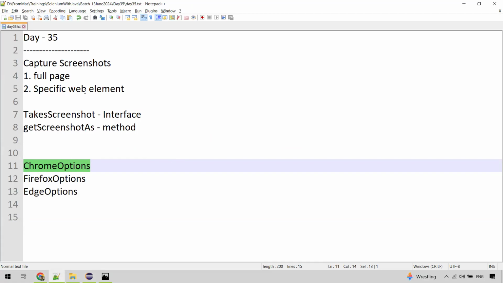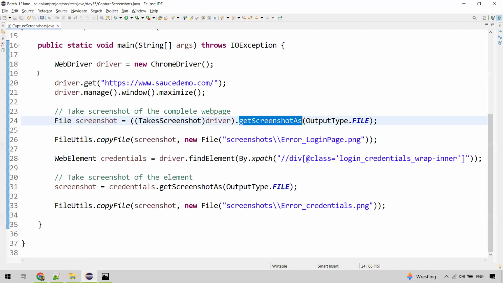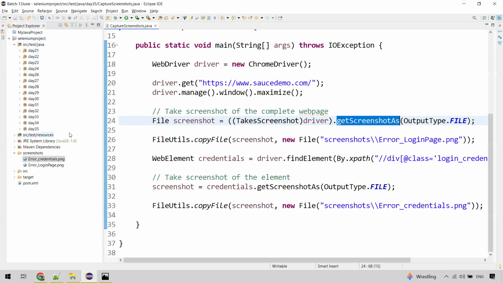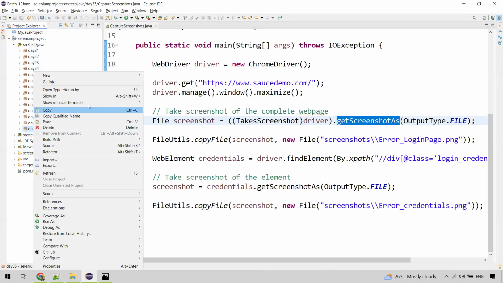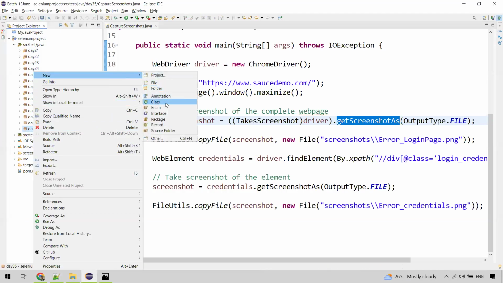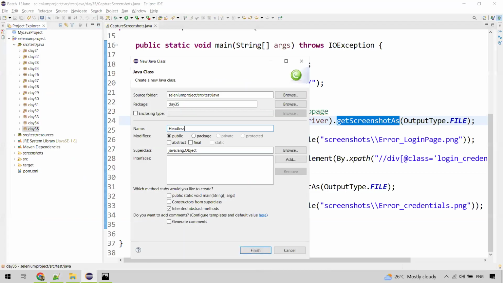So how are we going to do that? We'll see that now. The first part we'll see: I'll create a new class for that, and the first one we'll see is headless Chrome.